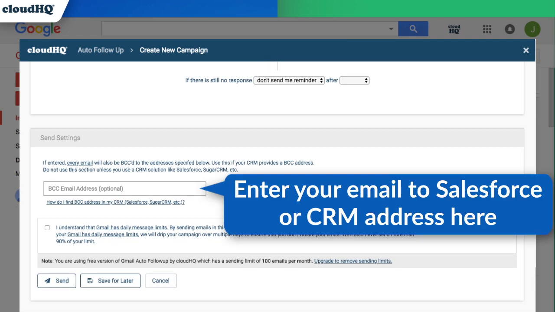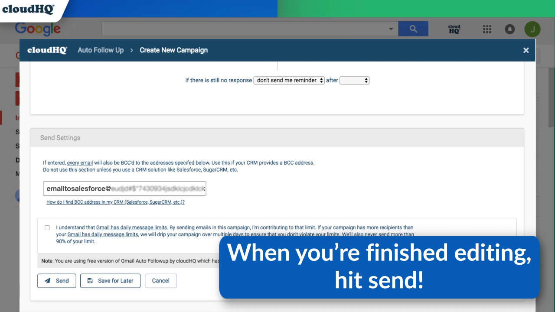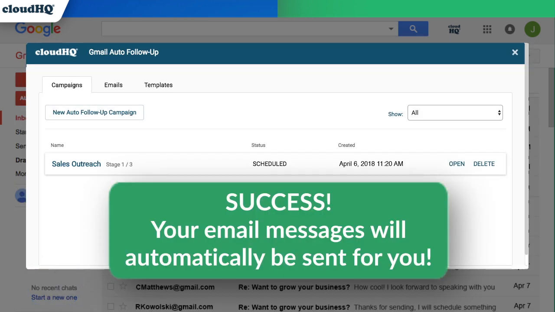Enter your email to Salesforce or CRM address here, and when you're finished editing, hit send. Success! Your email messages will automatically be sent for you.